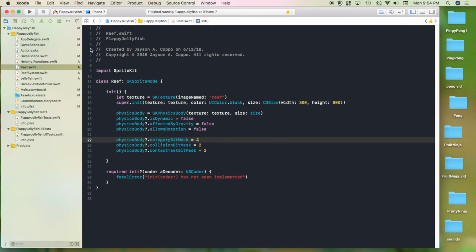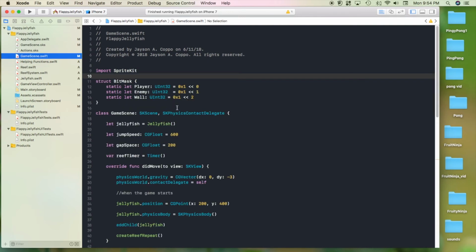Now that can get a little complicated, so to keep better track of that, we can substitute in this struct, and static just means that it can be seen by all classes. So anywhere in the program, if we say bitmask.player, it'll evaluate to this value.